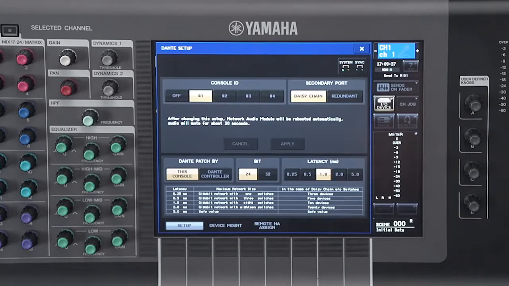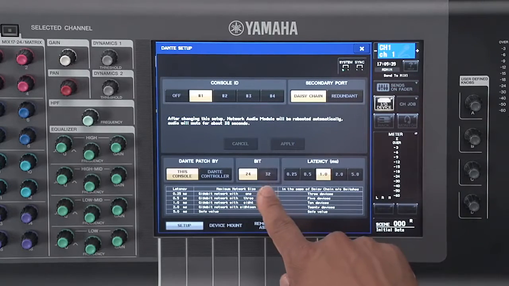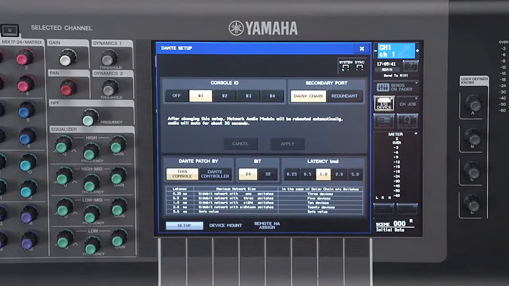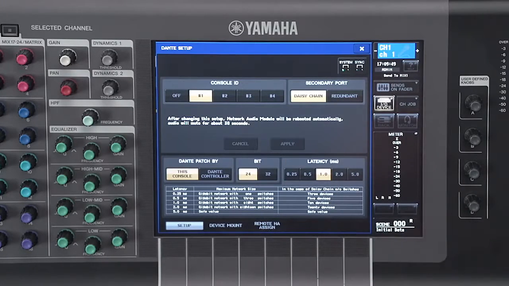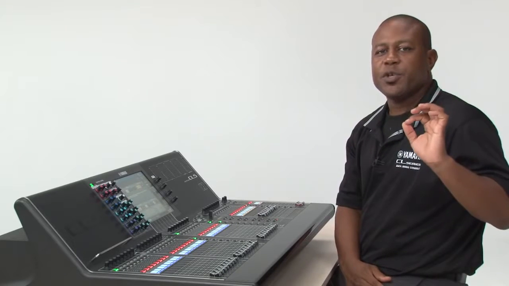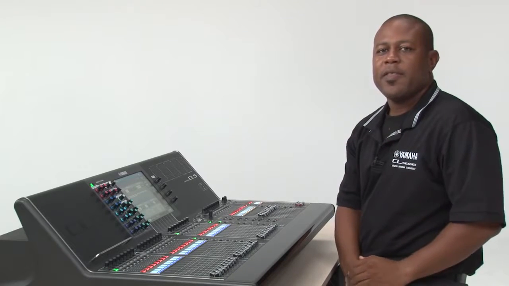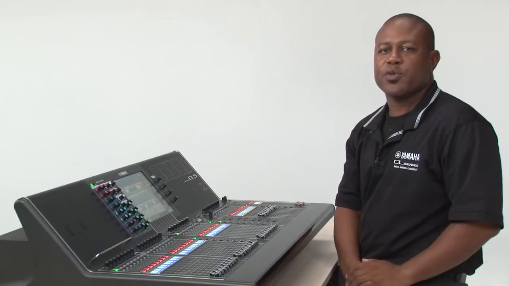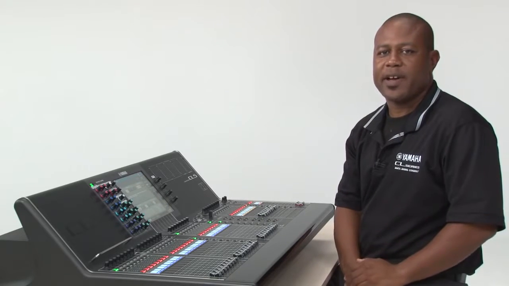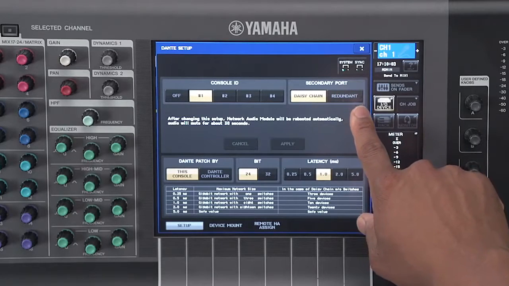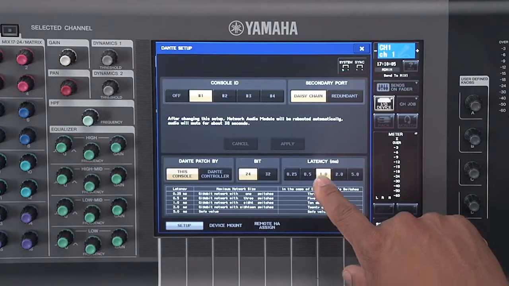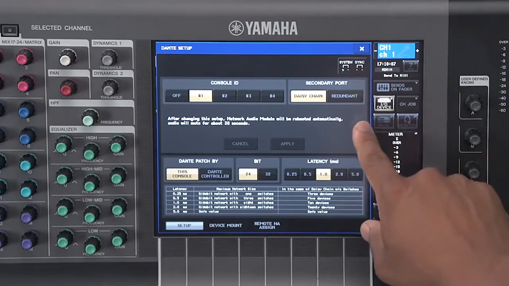Choosing unit ID number 1 will apply the bit depth and latency settings to your R-Series device. Choosing unit IDs 2, 3, or 4 will mean that the bit depth and latency settings remain local. If you choose off as your option, then that console will not have control of the headamps in the R-Series devices. Next to this section, we have our secondary port. This is where we can determine if we are in daisy chain or a redundant configuration.